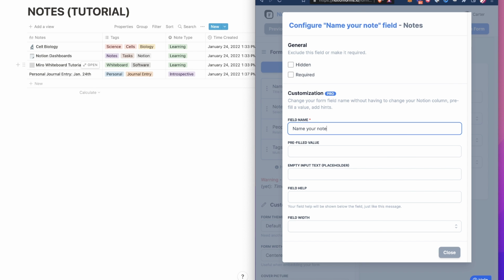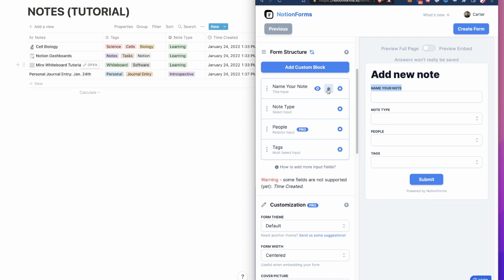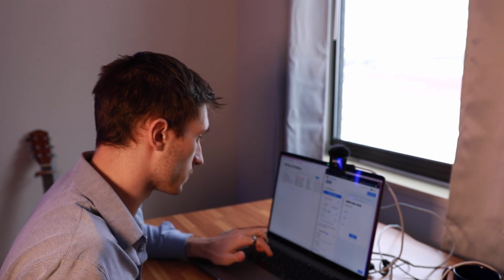name your note. We can also make these required, and that's one of the things that I do like about having Notion forms on your page, because it does require you to actually fill out the full information for your note, so that later on down the line you have all that information in there and it's much easier to organize and sift through in the future. So I'm going to make most of these required.